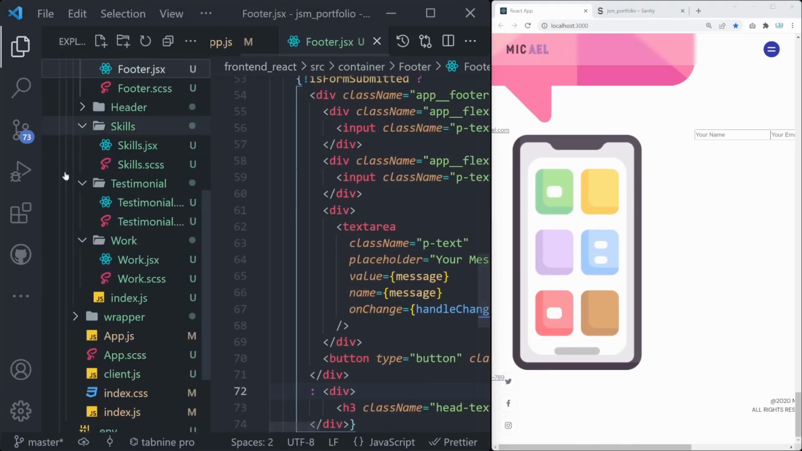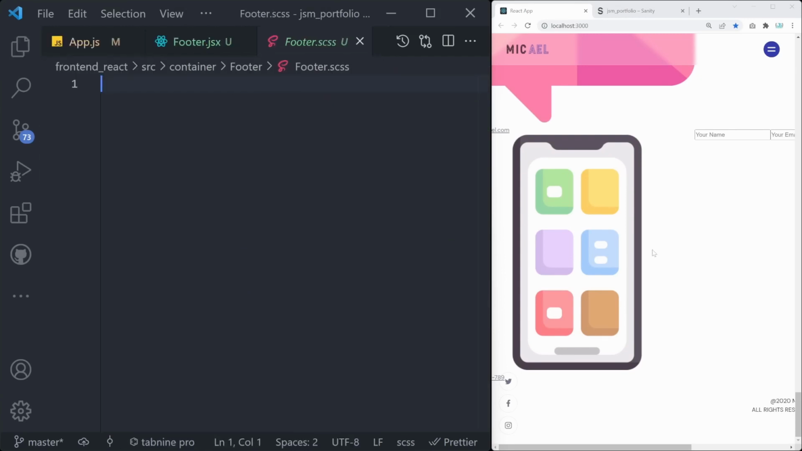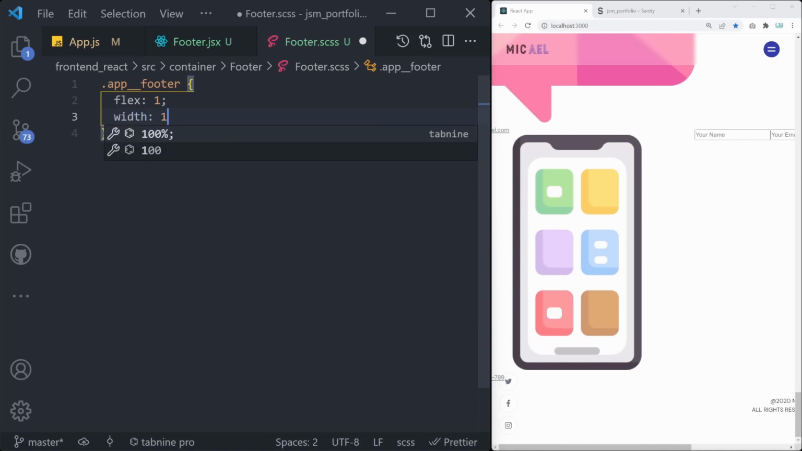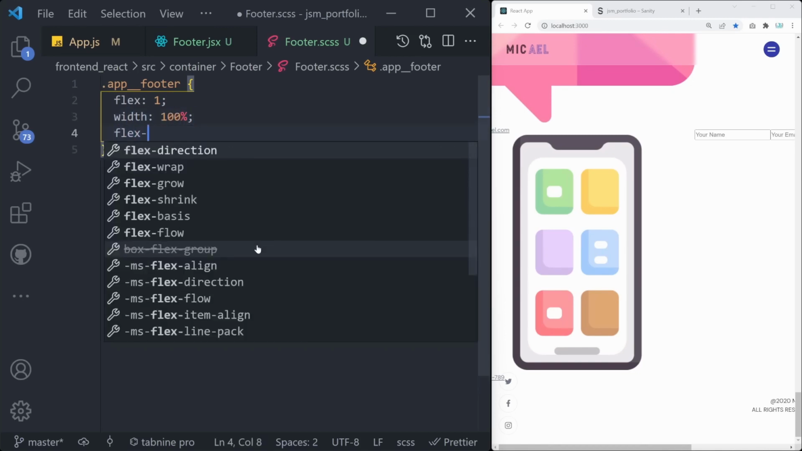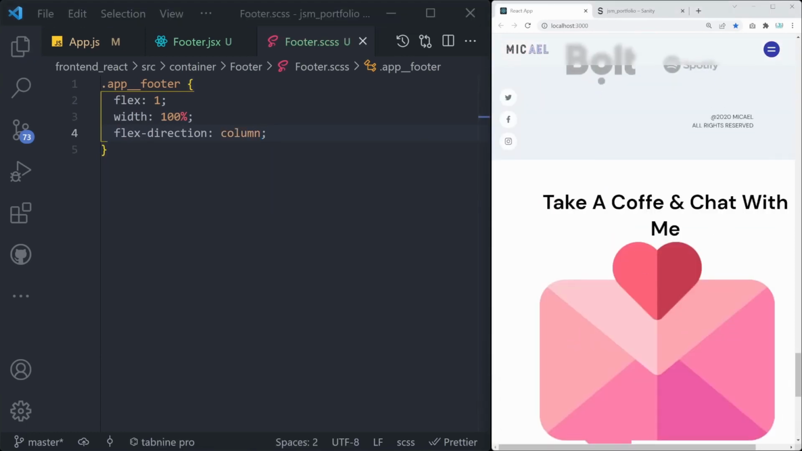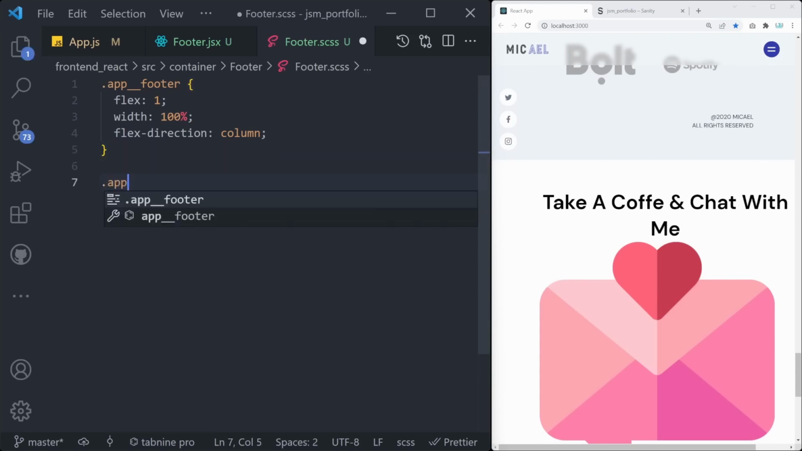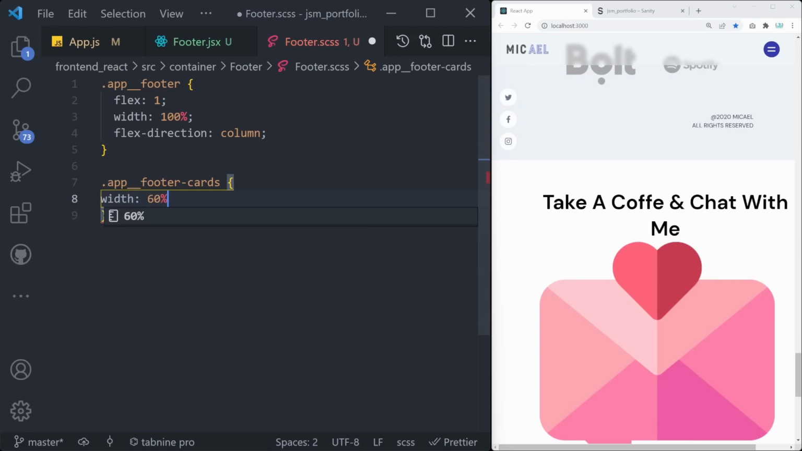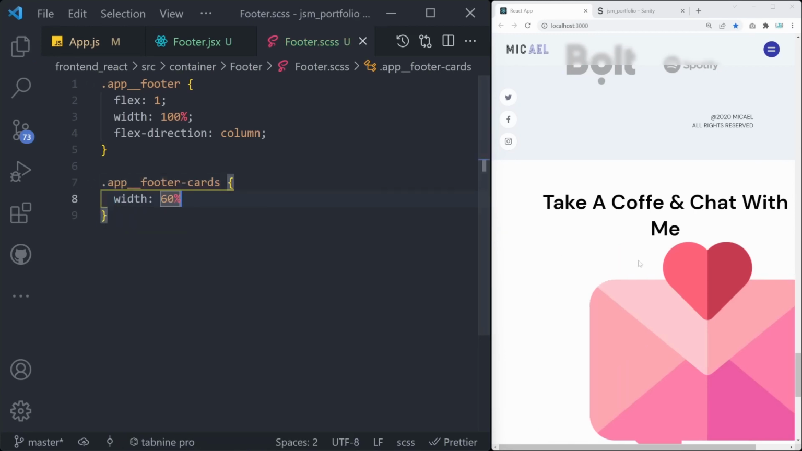And you know the drill. We can go into our footer, open up the footer.scss, and start with the styles. Let's start with the footer itself. .app__footer. Then we can set the flex to be equal to 1 and the width to 100%. We can also change the flex-direction to be set to column. That way the title is going to appear above. Now we're going to target the .app__footer-cards. We want to give our cards a width of 60%. Let's save that. There we go.